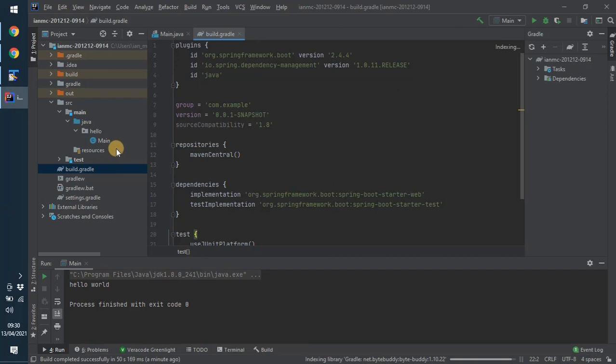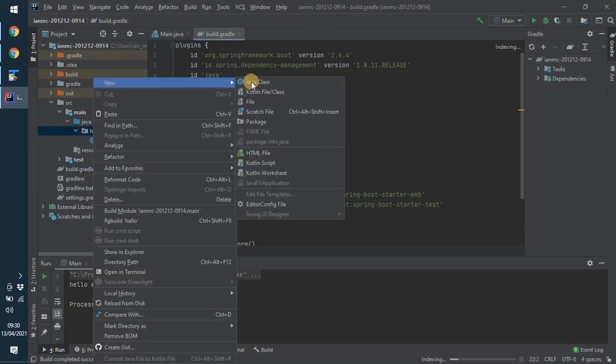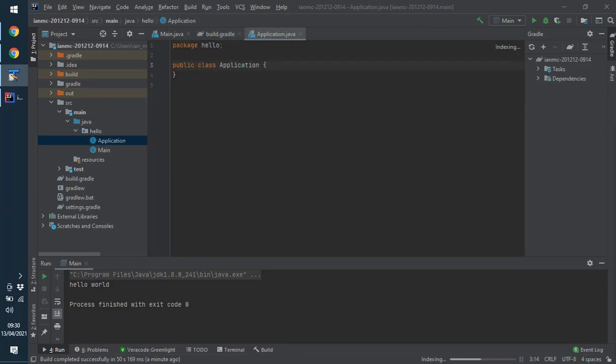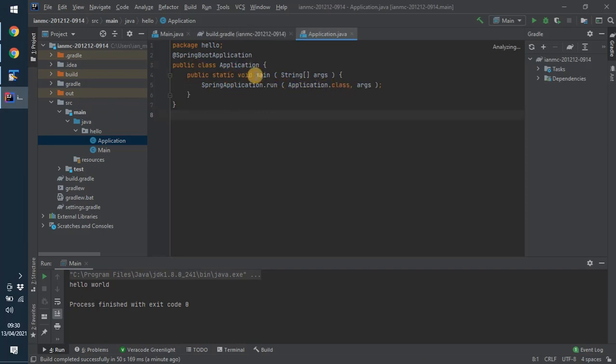Okay, next thing we need is an application. So we need to run a Spring application, and I'm just going to create an application class. And we just need some boilerplate code to go into here. I'm just going to paste that in. It's just a standard Spring Boot application. Nothing special about that at all. You can use the same code for any application.